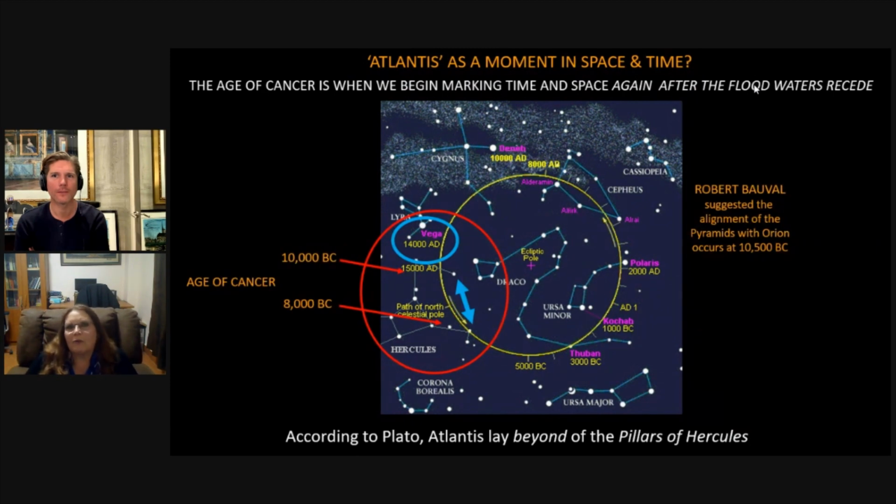The age of Cancer is when we begin marking time and space again after the floodwaters recede. And I said this when we showed you the Dendera zodiac. It starts in the age of Cancer. It starts in Cancer also because Cancer, July at this moment, was when they had the great floods. The annual flood of the Nile happened. It was their new year. It was an important month annually, but also incredibly important, as we mentioned in the last presentation, for the birth of form in the age of Cancer.